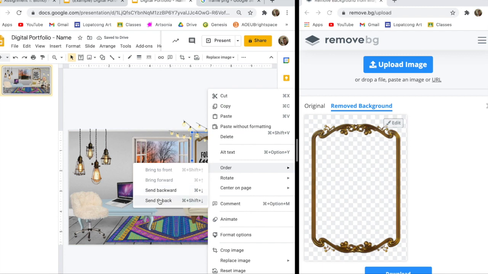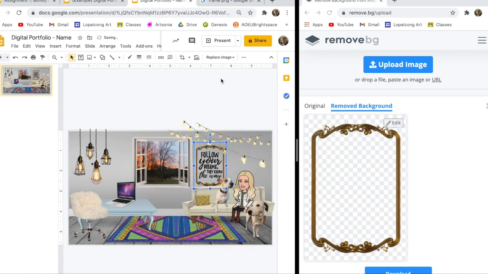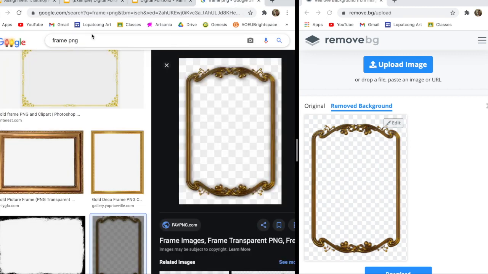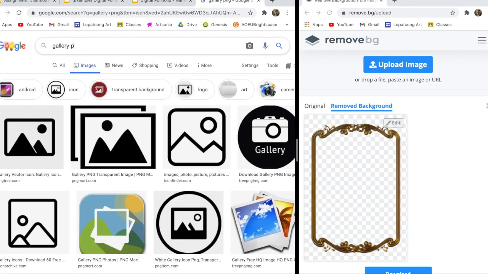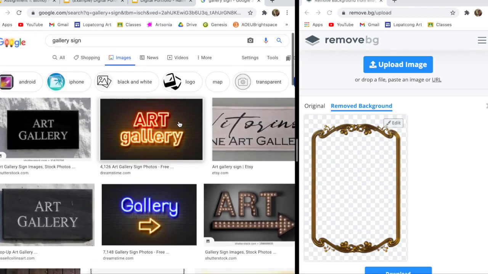And I'm also going to arrange things by ordering, sending to back. You always want to think about the layering of objects. Some will be in front, some will be behind.